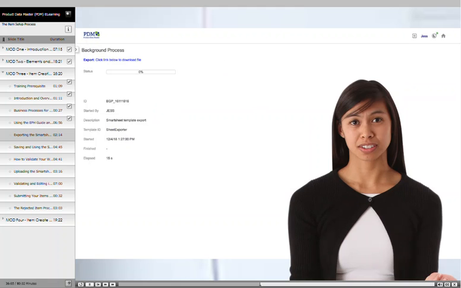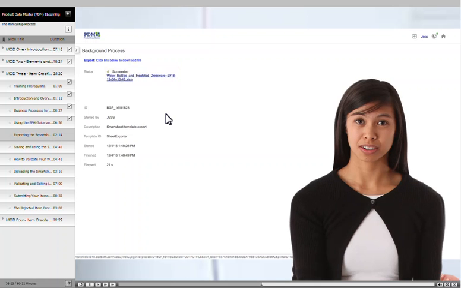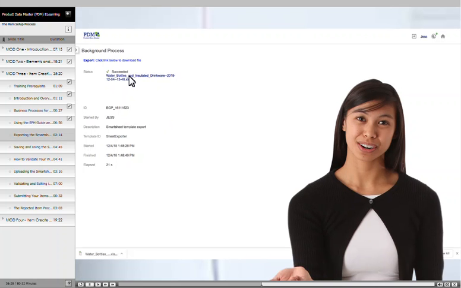The background process window displays. At this point, the PDM portal is generating the Smartsheet template with specific attribute fields that relate to the EPH selected. Once the Smartsheet is available, the status field will read succeeded as you see here. Next, I'll click the background process link to download the Smartsheet template. I'll click the arrow on the downloadable link for the Smartsheet template.